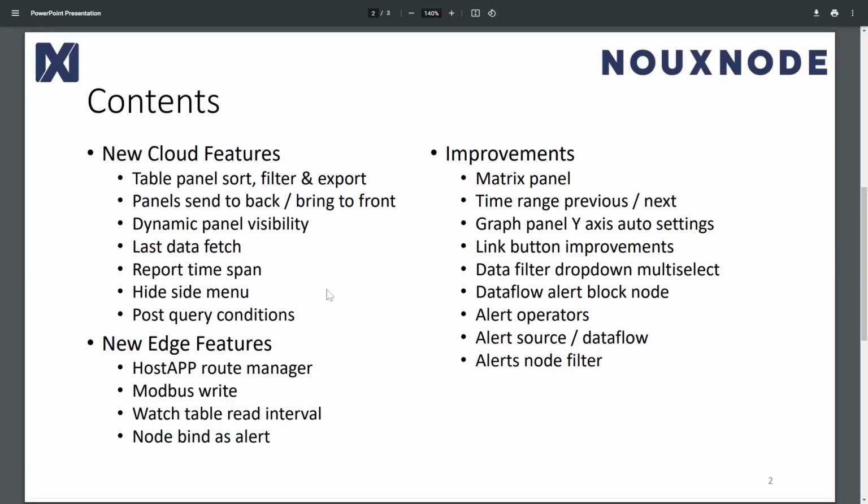New cloud features. Let's jump to new edge features. Host app route manager, you probably remember our host app. Normally all configurations to the edge can be done in NouxCloud, but in some cases, especially troubleshooting, we need to use this host app, meaning that we do these settings locally with the machine or the edge device. So there is now an added feature that we can use. We can route IPs. So route manager is there now.